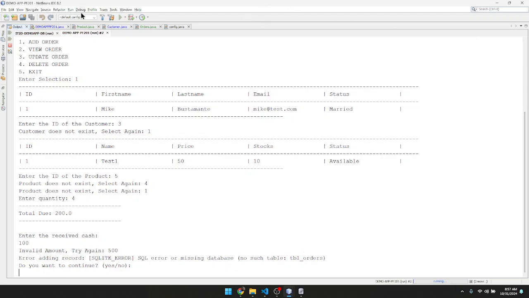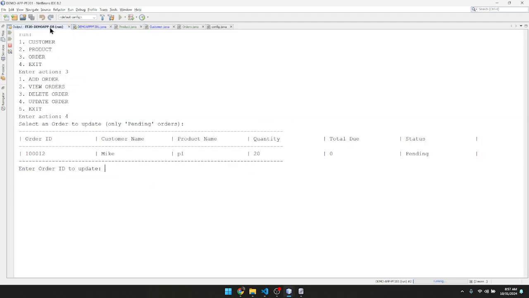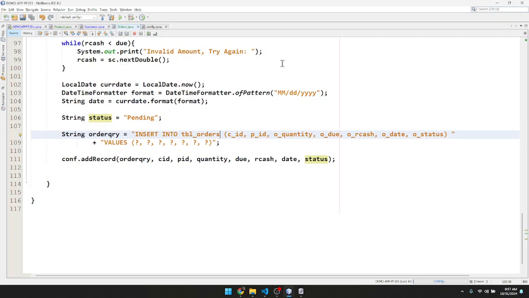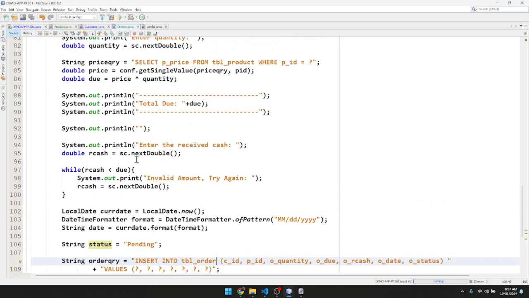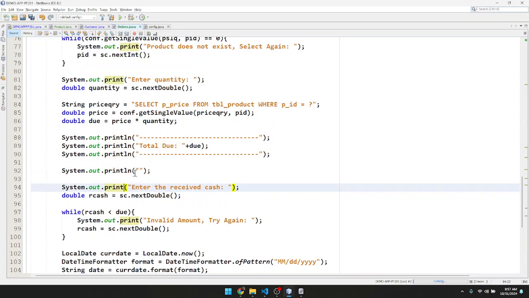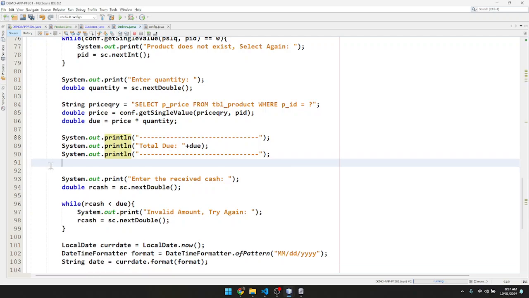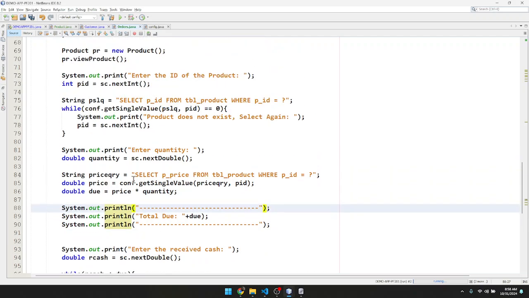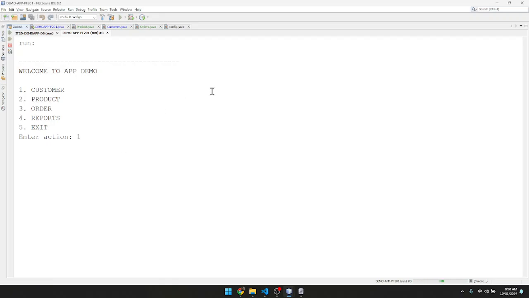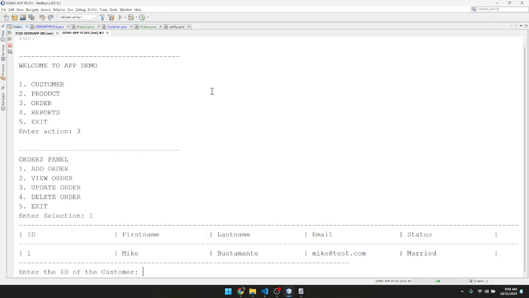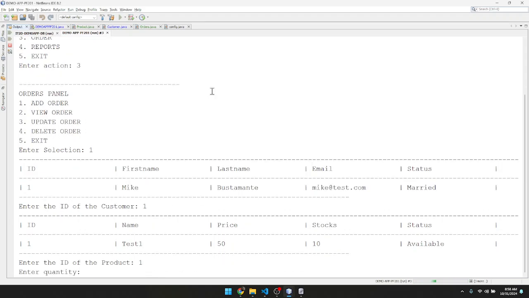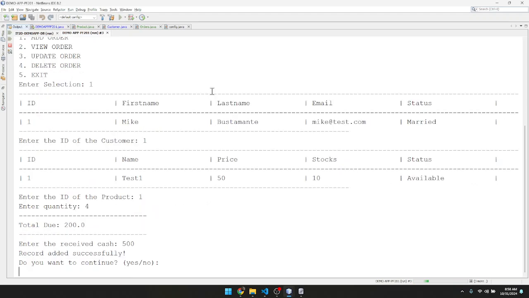No, I'm not using orders, but order. And then I have really issues. I just don't want errors in my code. I'll just remove this as well. And yeah, so now run. Let's say 3 for the customer. Let's say add order. Let's say 1. Let's say 1. Let's say the quantity is 4. That's also 200. Let's say 500 is your cash. And record added successfully. Yes.